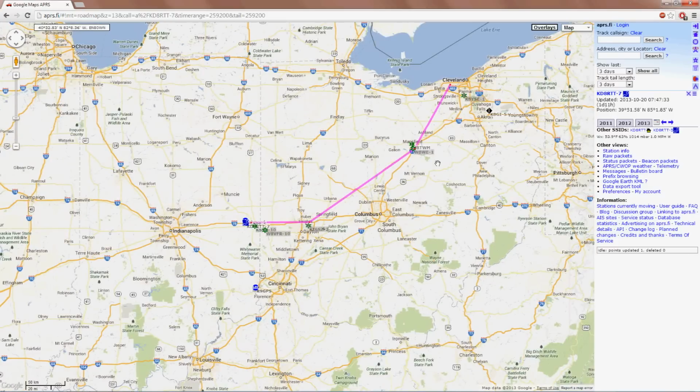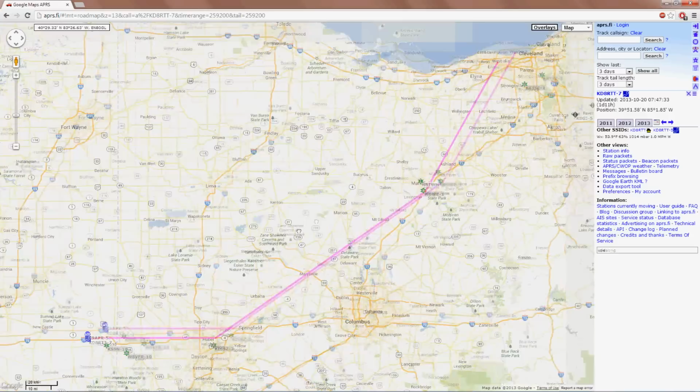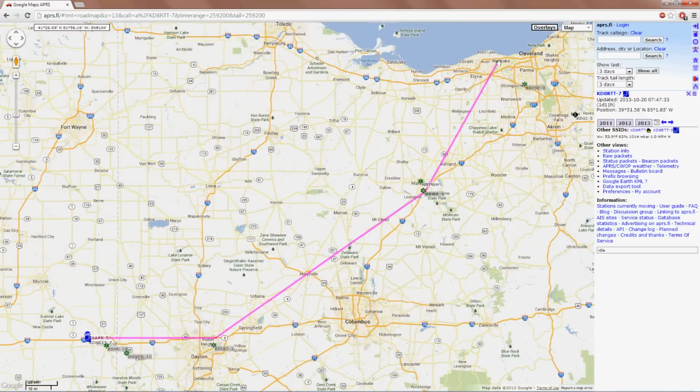okay, so now you can see the path it took. Now I'm over here in Terre Haute, if you can see where the cursor is. And the last packet looked like it was picked up over here around Richmond, which is just over the border of Indiana by Ohio. So we started up here in Westlake. As you can see, it didn't pick up many packets total at all.